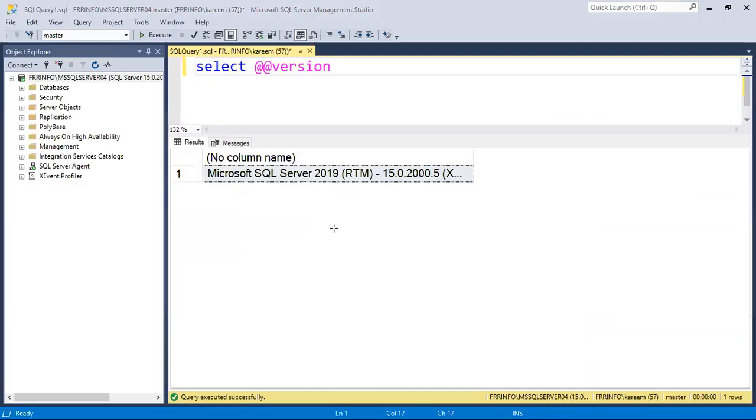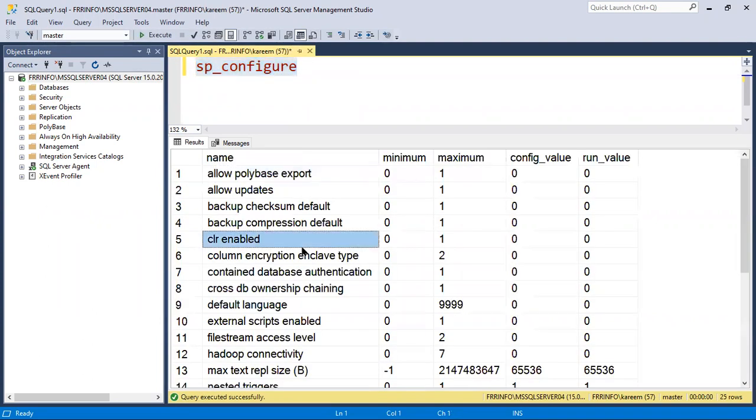Yeah, let's connect to see how we can enable it here. Just a simple command, sp_configure. In SQL Server, to enable or disable any feature, we have this stored procedure. SP means stored procedure. Check here, so many features are there, but one of the features is CLR. See here?